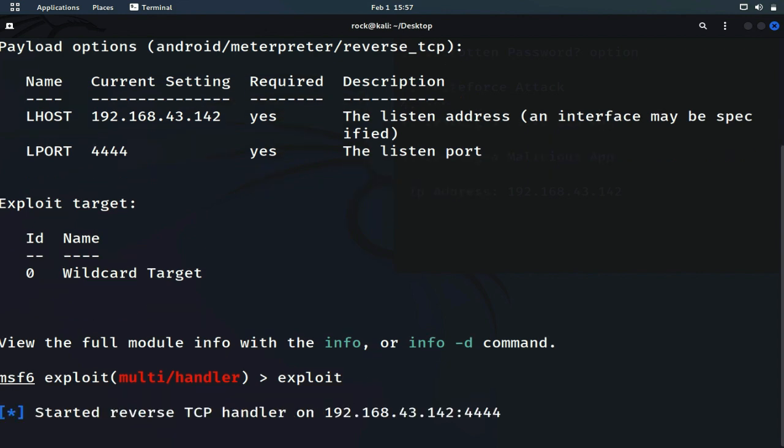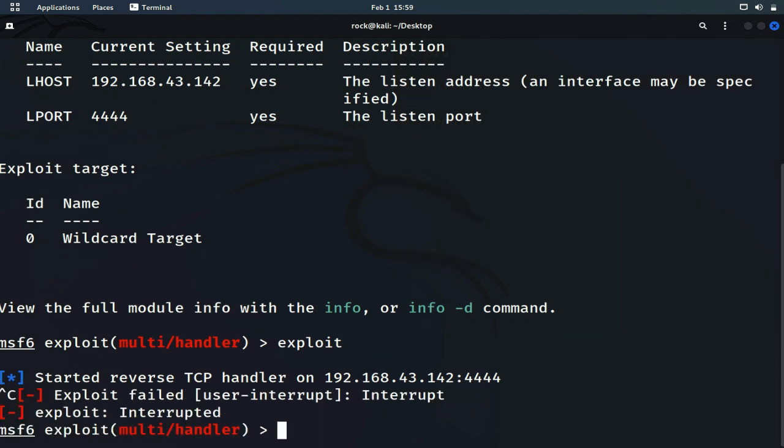Now I have started a reverse TCP handler that is listening and waiting for the target to connect to my computer. And as soon as he installs and runs the app, a Meterpreter session for his device will open in my terminal, and I can run any command on the phone from right here in my terminal.